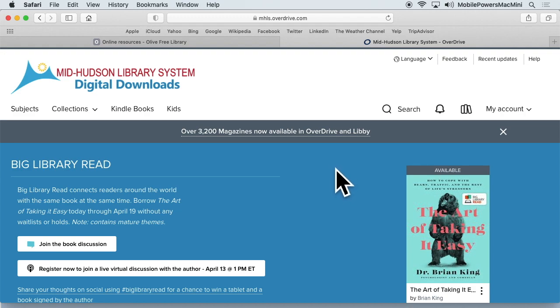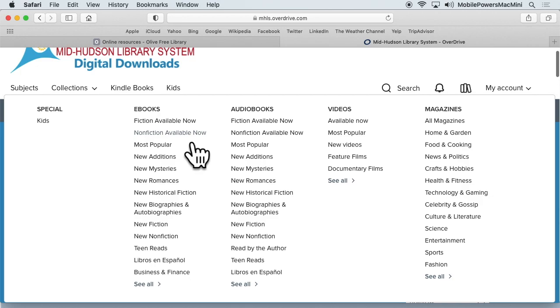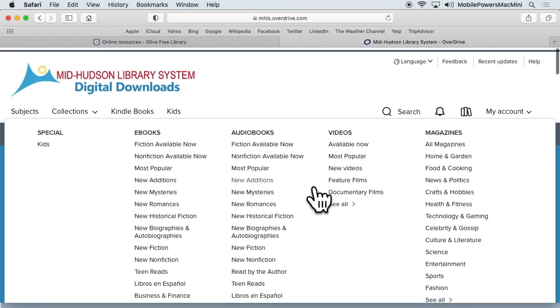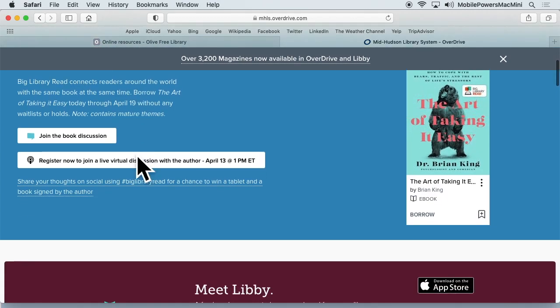and I can go ahead and note the specific information for each title that I'm looking for. I can navigate on this site. I can look for subjects, collections, Kindle books. Collections is a really nice feature. You can look for fiction that is available now. All of these options are available here to you. But I'm going to click here on the home button just to quickly show you.